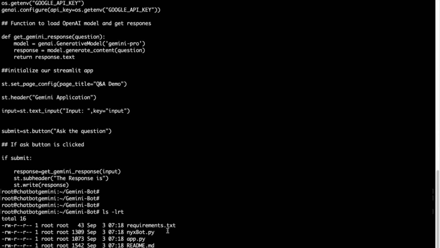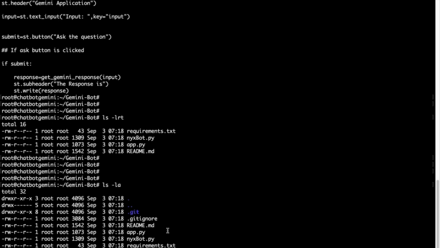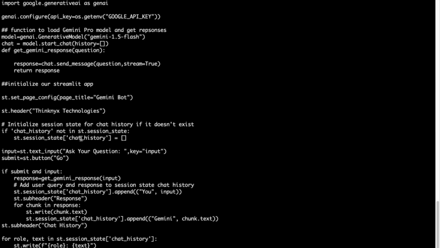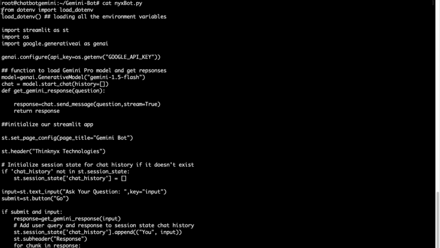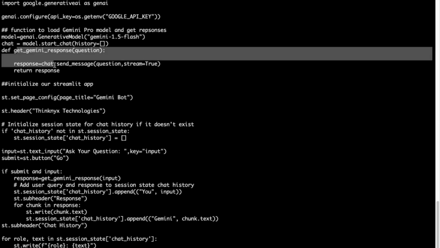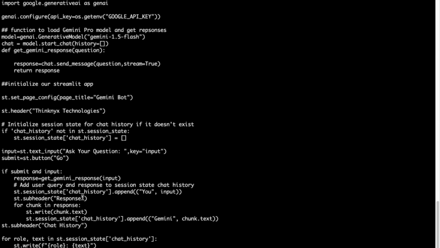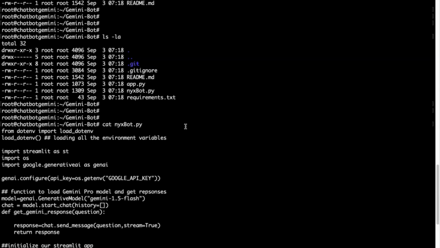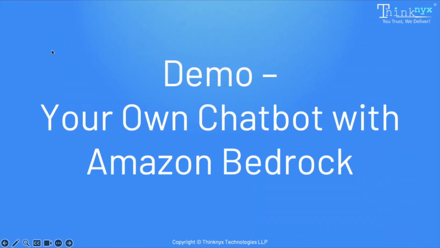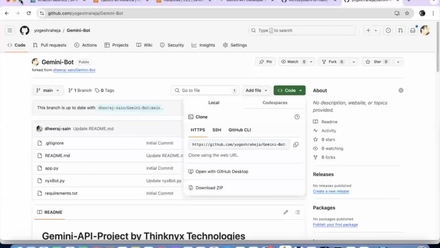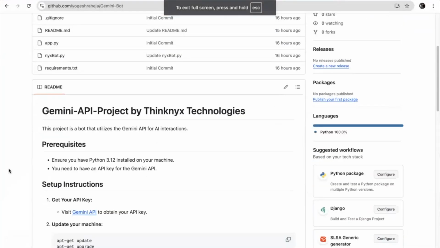Likewise, if you come here, let me check if I have .env. No. So nixbot.py, see here, this is where the rest has been written, that is how this application should respond. Whenever a question comes to Gemini, how it should respond, what answer it should give, and where it should give. So these are the two files which have been created. Now, I have written each and every step here.